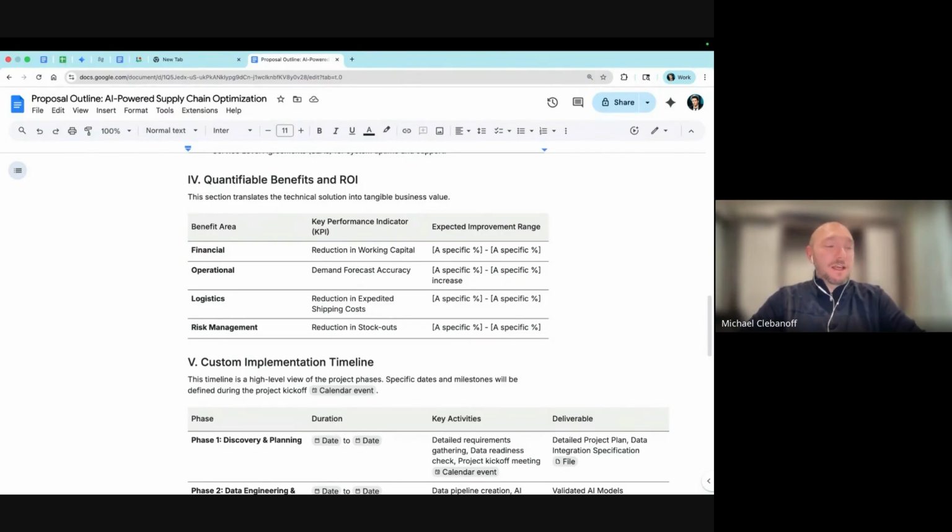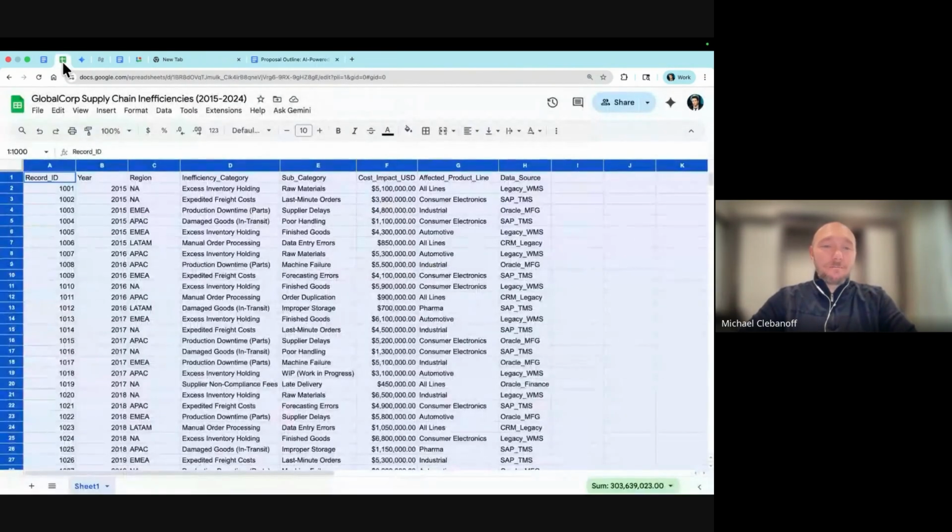But let's not stop there. Let's take a look at how we can analyze some of this raw data, because we've been sent some information about this potential client, and we want to analyze some areas where they might be able to implement some cost savings. So let's jump over to a spreadsheet that was sent to us. I'm going to take a look here. So here is Global Corp's supply chain inefficiency stock.